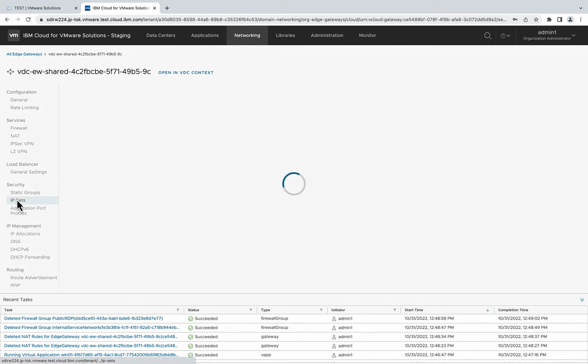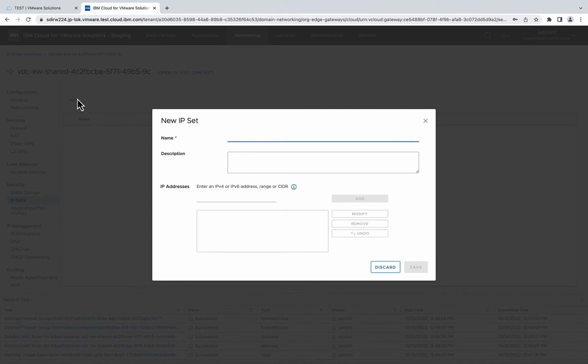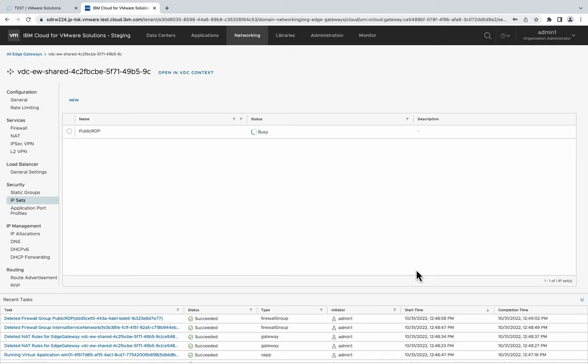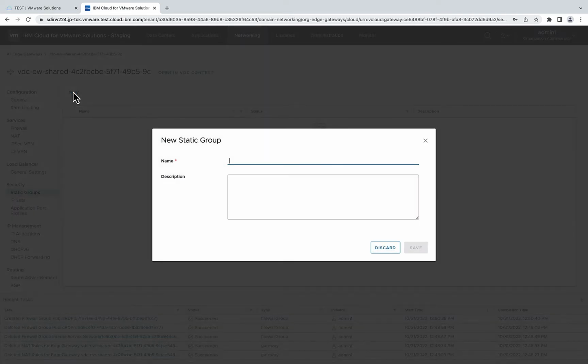With one public IP address identified, click on IP sets on the left pane under the Security section. Click New. Create a new IP set by setting a descriptive name and the public IP identified in the earlier step. We named the set Public RDP in the demo. Click Save.